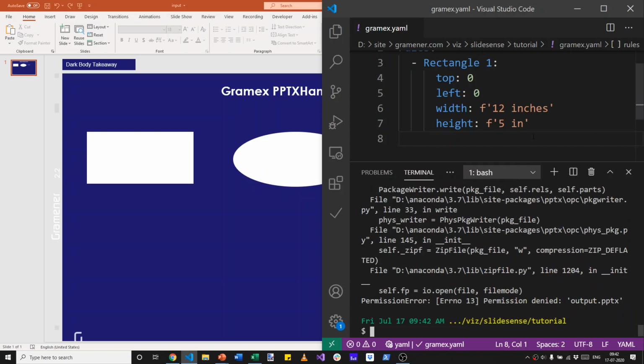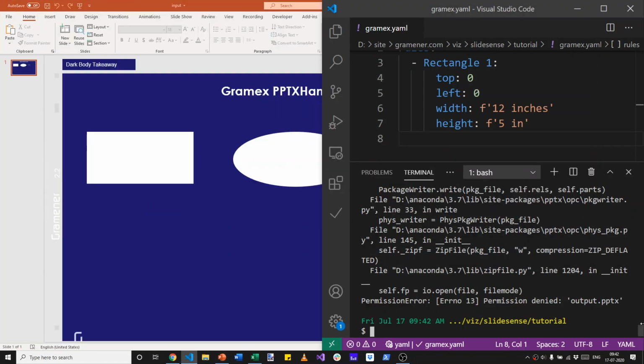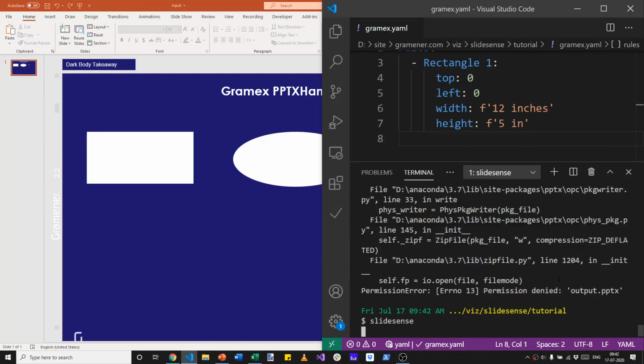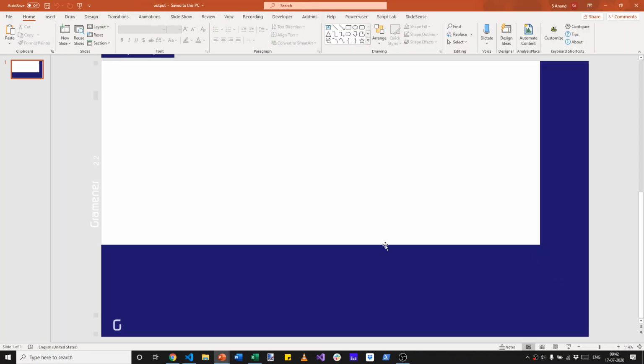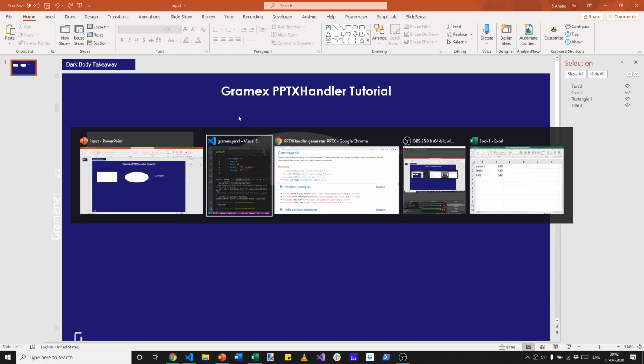SlideSense takes the input presentation, applies all of these, and says I can't open output.pptx. The reason is that we already have output.pptx open. We need to close it. Let's rerun. And that creates this rectangle with a width of 12 inches, height of 5 inches, right at the top left. What about adding to the position?